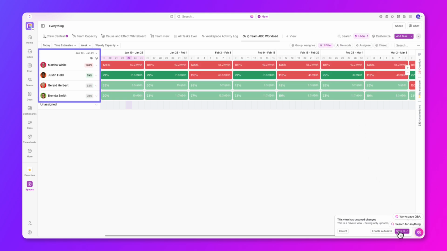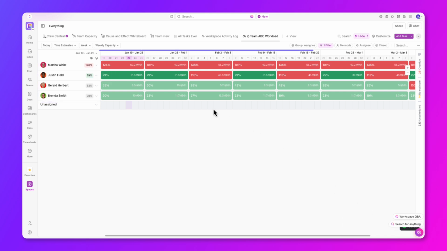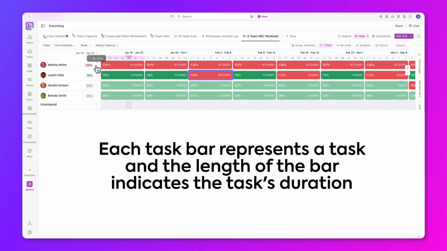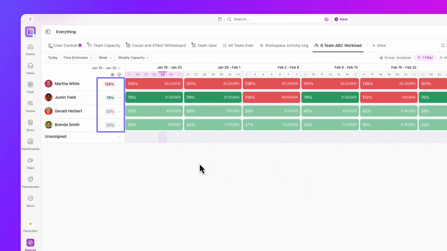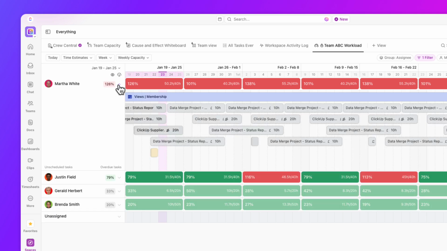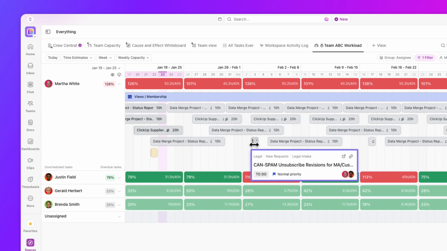Below the menu, you'll see a timeline with team members listed on the left and their assigned tasks displayed across the timeline. Each task bar represents a task assigned to a team member, and the length of the bar indicates the task's duration. Beside the team member's name, you'll be able to see the amount of capacity they have remaining that can be scheduled. If you hover over this number, you will also see their total capacity and their remaining capacity. You can also expand their name to see all of the work that they are assigned. Hover over each bar to see brief information about the task, including the title, priority, and assignees.